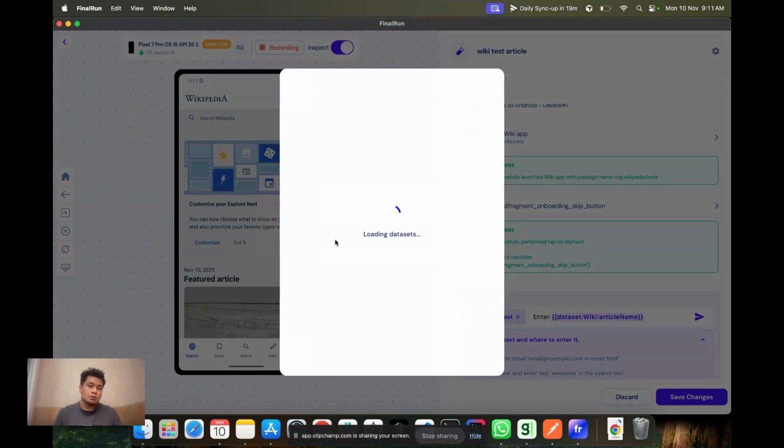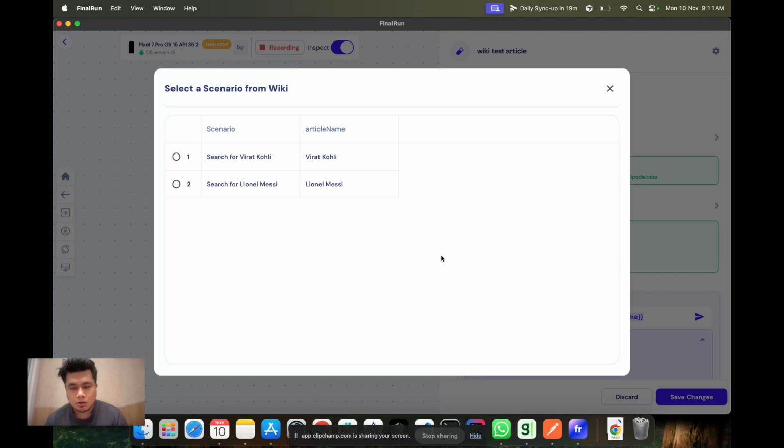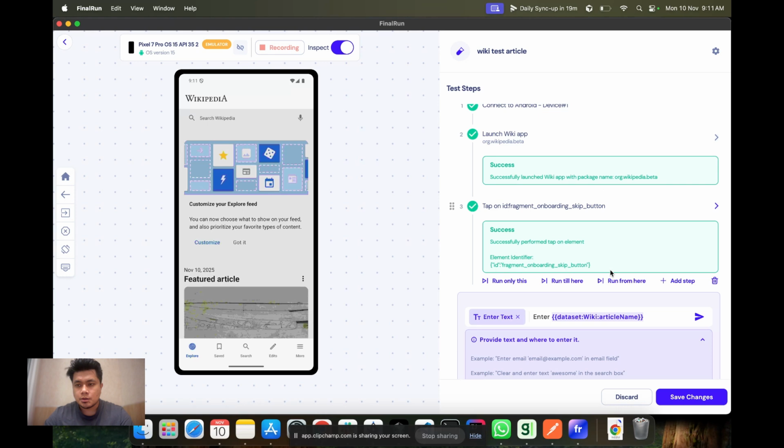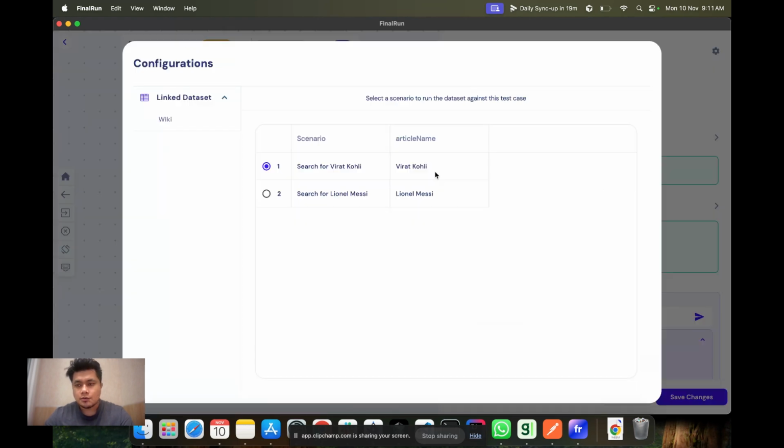Here, once you have selected the column name, you would be directed to select a scenario. You can configure this later. I will show you how. Let's say for now I want to click on this, right? You can later change it from here. Whenever I have to run on a different dataset, you can just change this. For now, let's say I have selected this particular row, right?